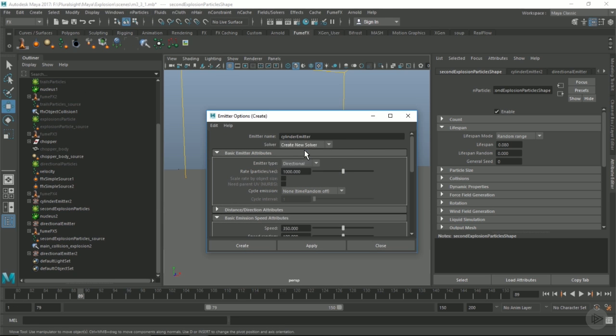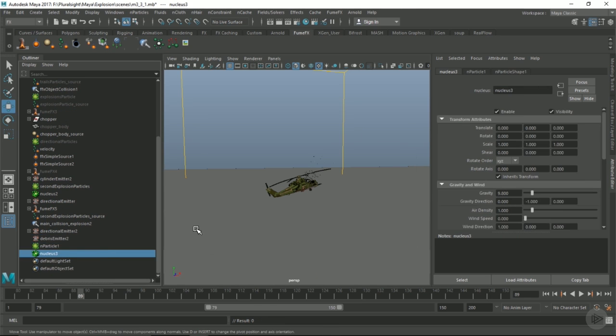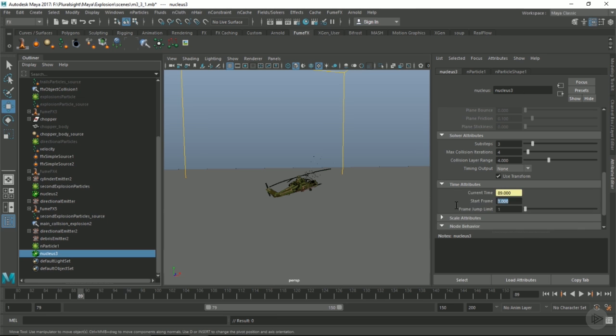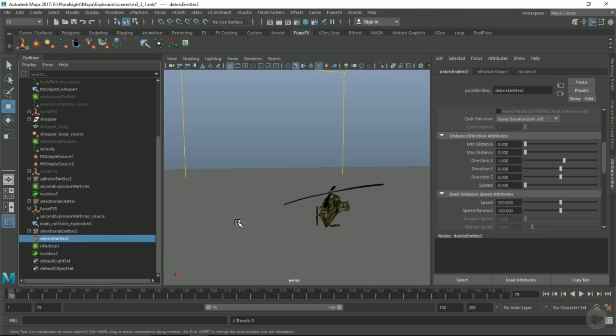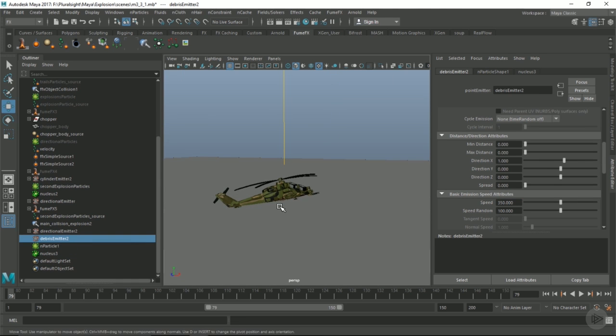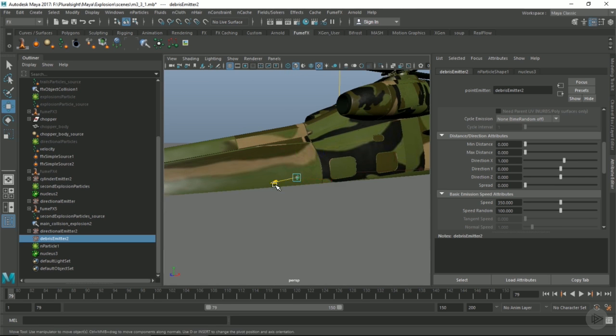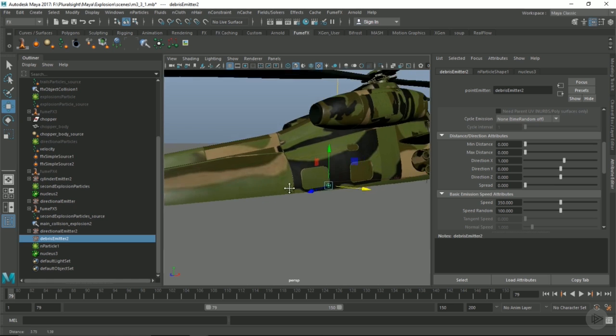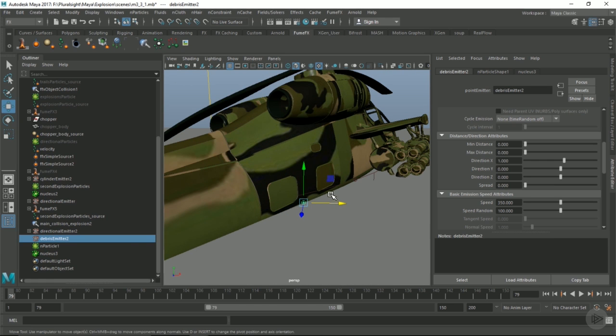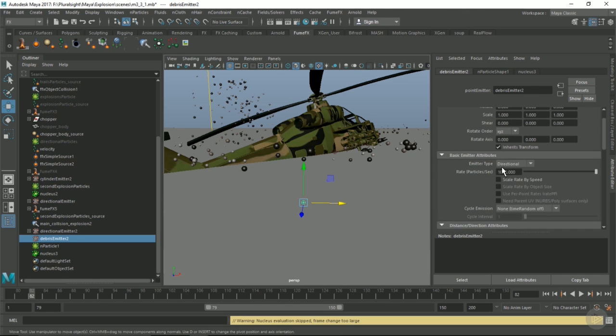So let's create another emitter, and we're going to add this on a separate nucleus. And let's call this debris. Let's set the start frame to be 80. And now we're going to set this emitter just in the same area, and we're just going to have them shoot up for 2 frames. So let's say it's on till frame 82 and only a rate of 100.